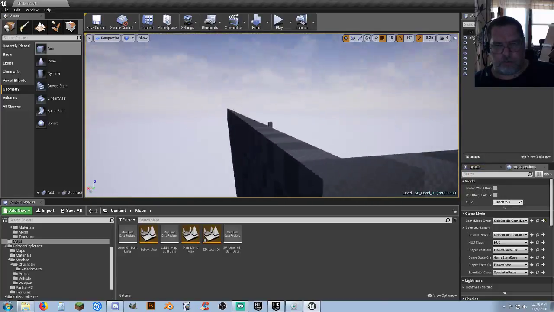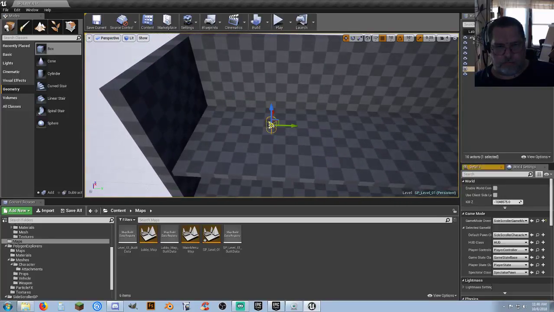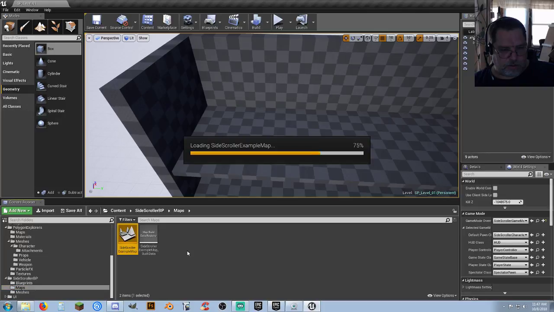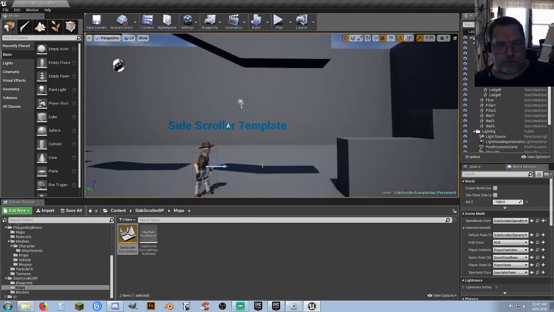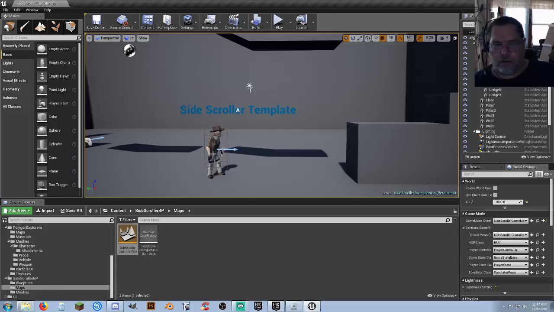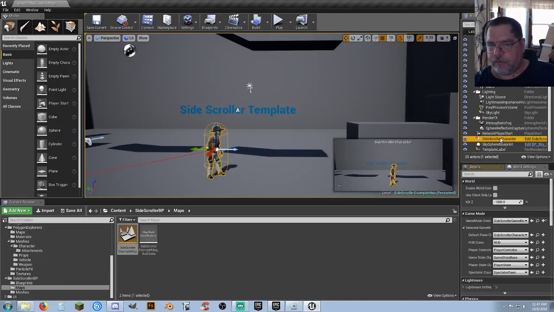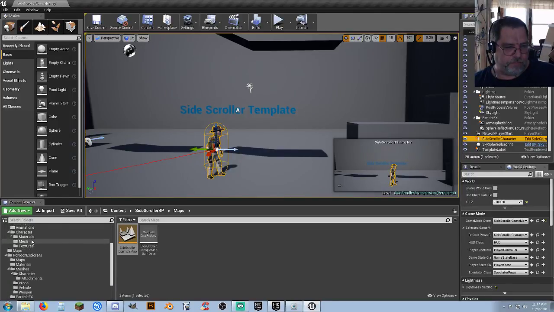Alrighty then. Let's save all. Let's go back to... I'm not sure what I'm missing here. Didn't have this problem before when we were doing side-scroller maps. Do I actually need to put the player in? Shouldn't have to. Well, I guess I do. So let's put the character in there.